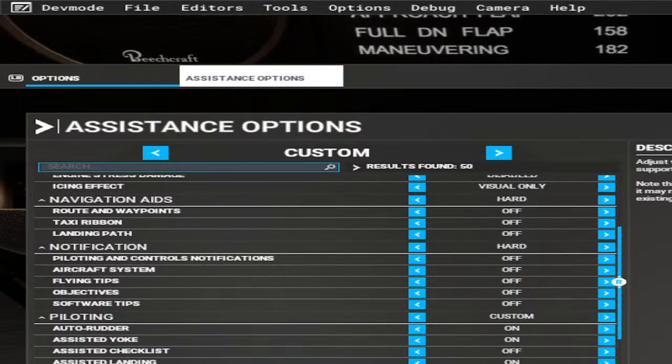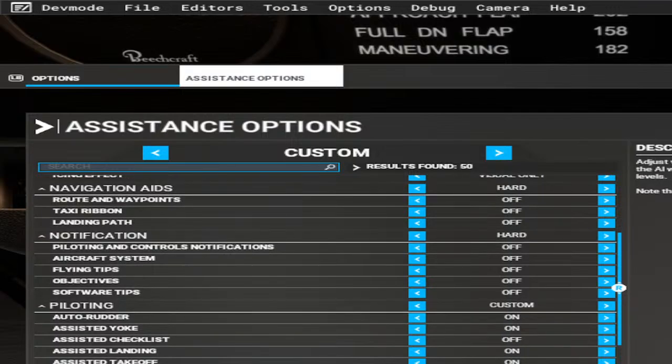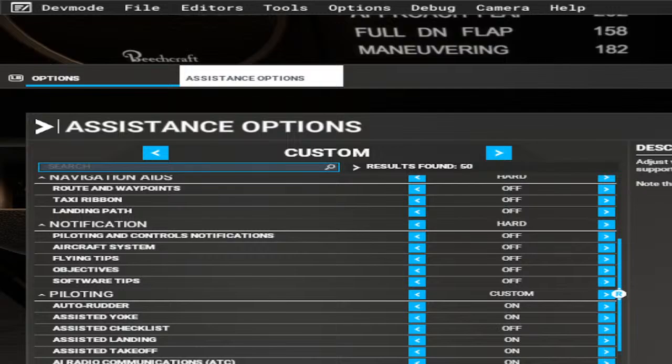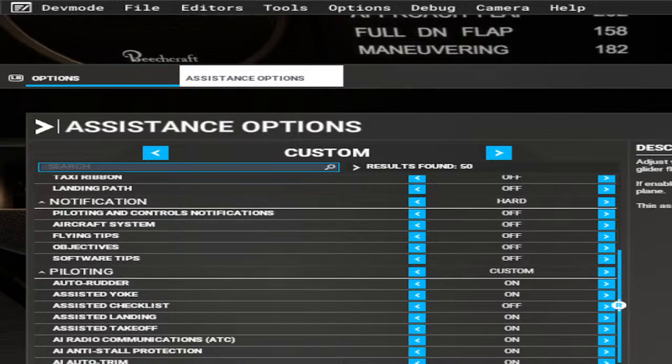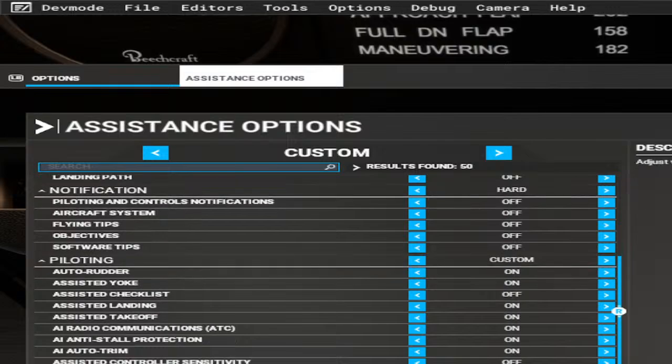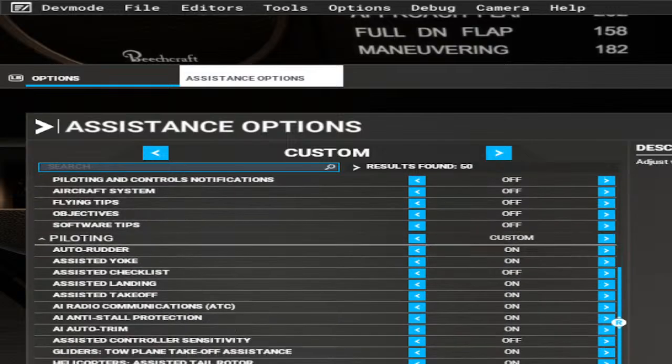AI radio communications, ATC on. Anti-stall protection on, ain't worried about that. Auto trim on, that's fine. Assisted controller sensitivity off, we don't need that. Gliders, tow plane takeoff assisted. Helicopters, assisted tail rotor. Turbulence realistic.